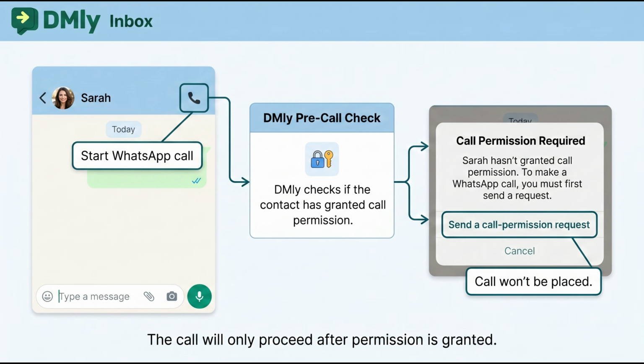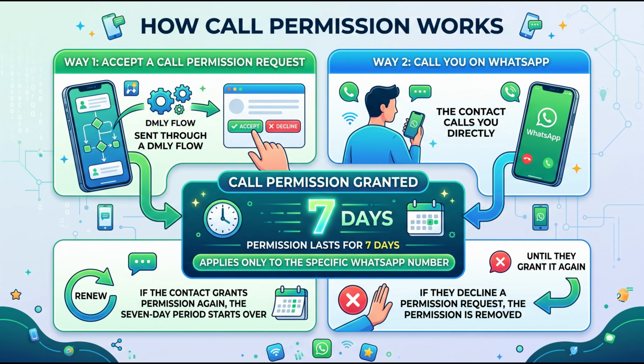Place a WhatsApp call. To make a call, open a WhatsApp conversation in the inbox and select the phone icon in the conversation header. The button is labeled Start WhatsApp Call. Before DMLY starts the call, it checks whether the contact has granted call permission. If permission hasn't been granted, DMLY will ask you to send a call permission request first, and the call won't be placed.